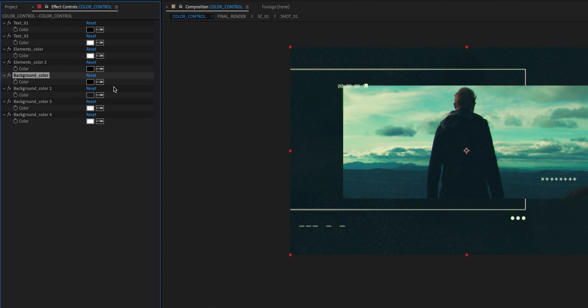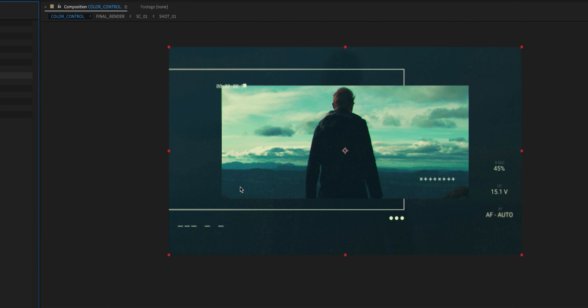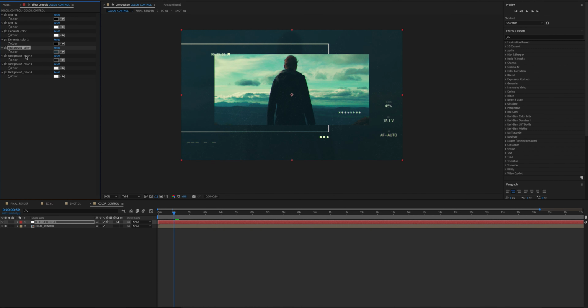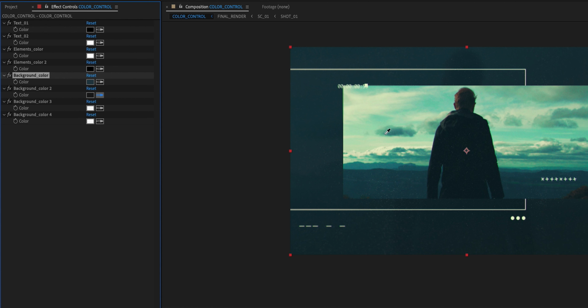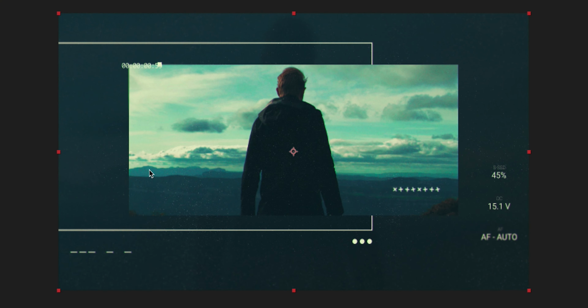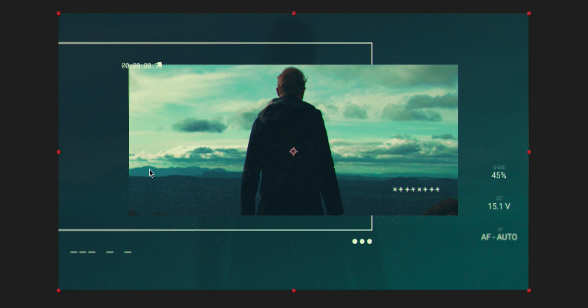Now here, let's see what happens if we choose black and let's go for something a bit more like this color. You can see the background color is already changing a little bit. Let's go to background color 2. Let's choose one of these ones, a bit more teal. Hey, now it's already showing much more of that image in the background.